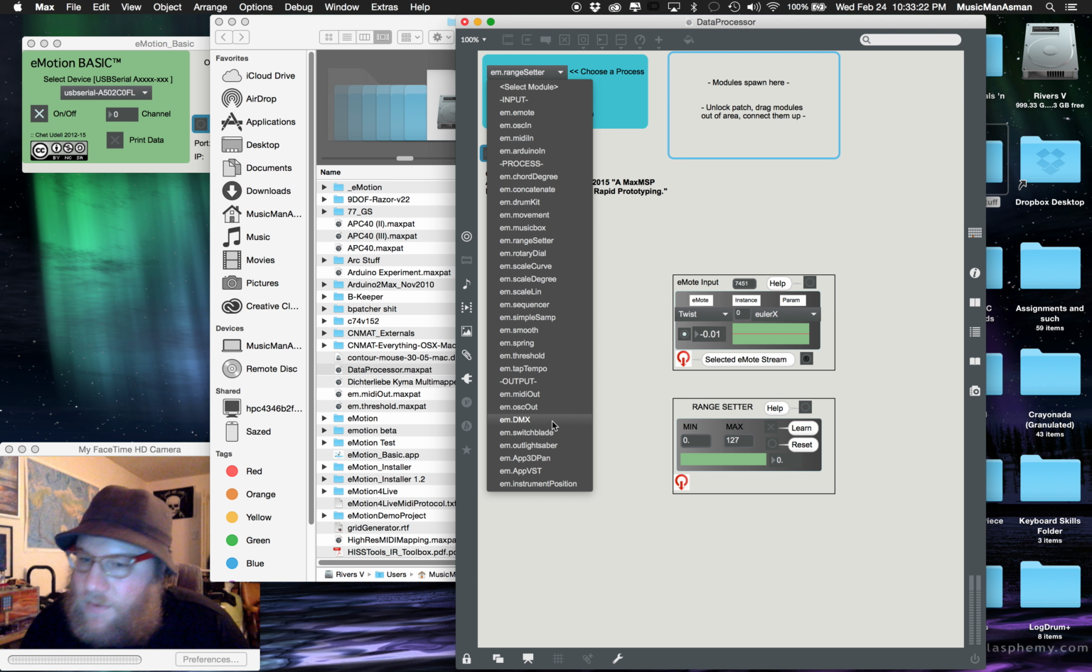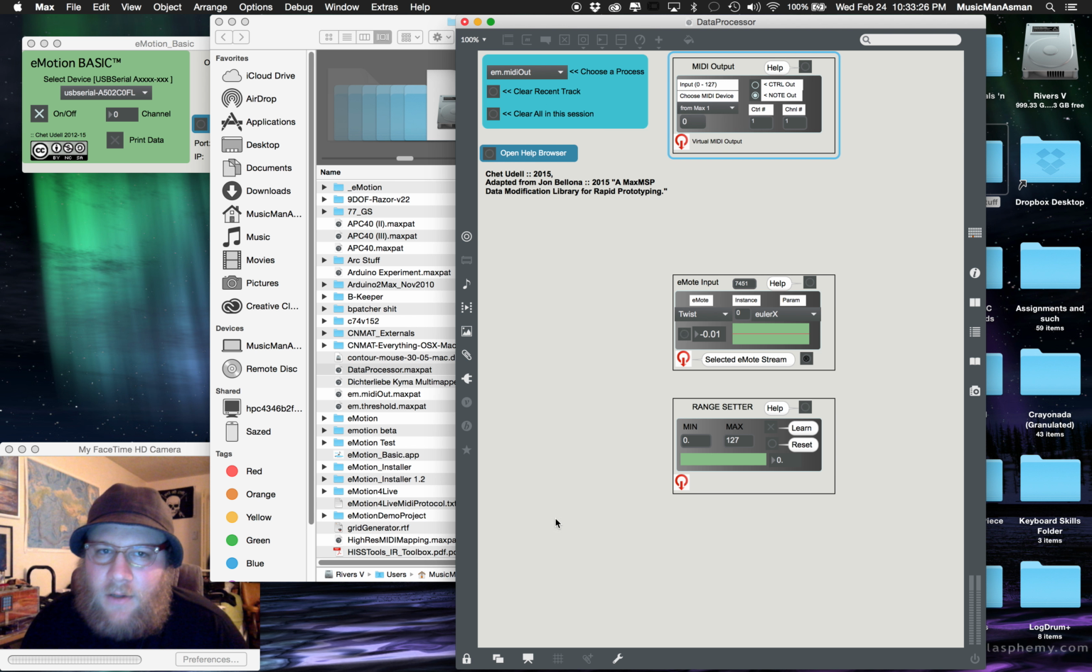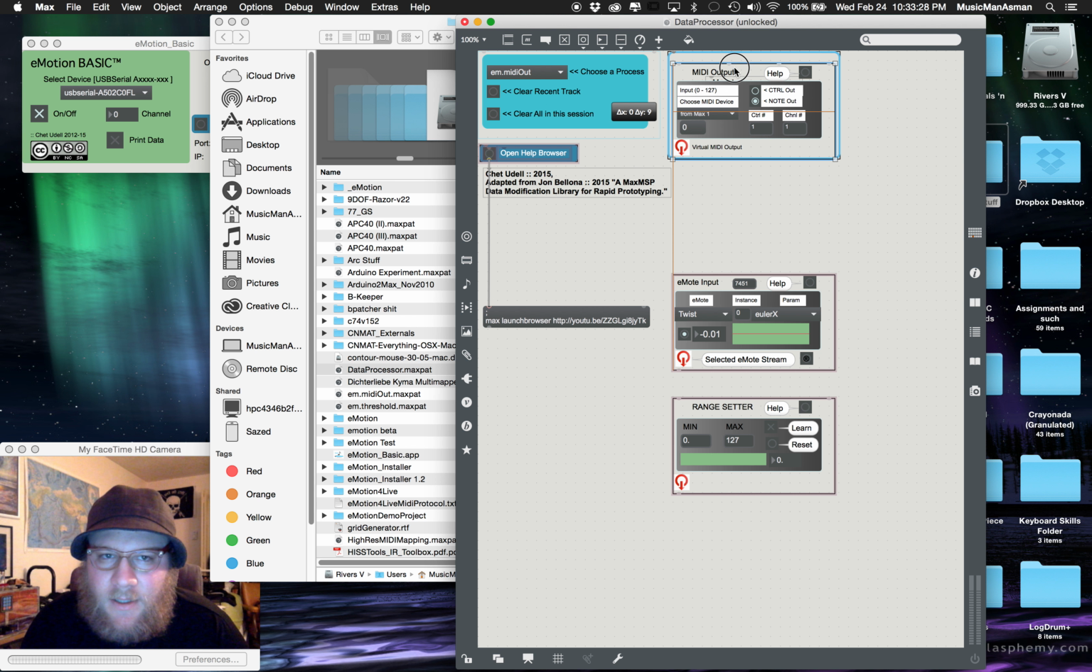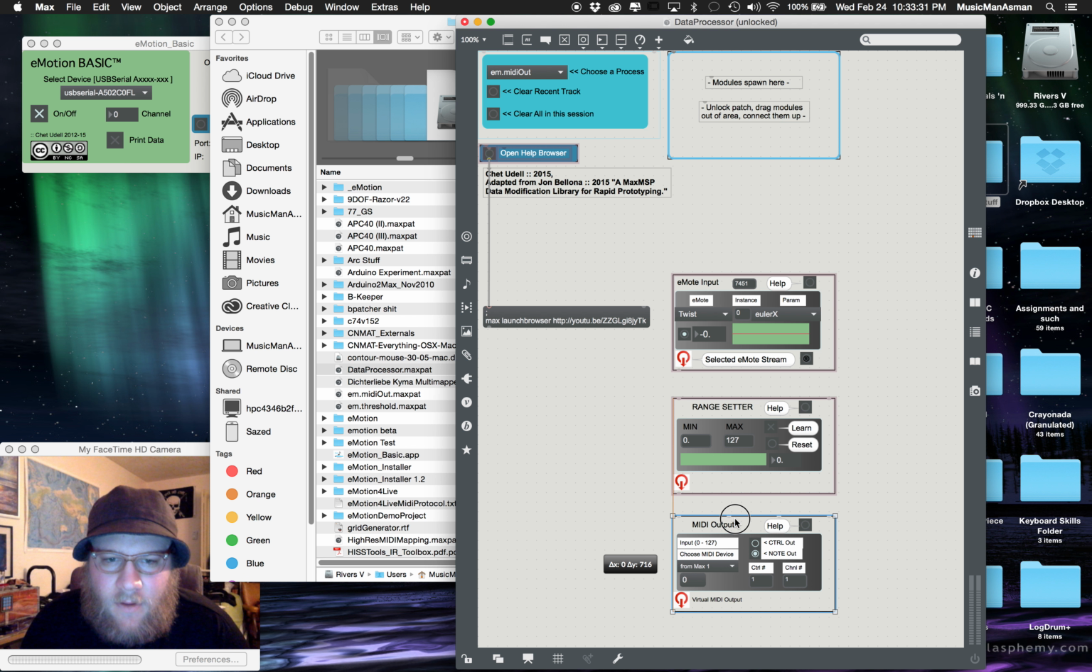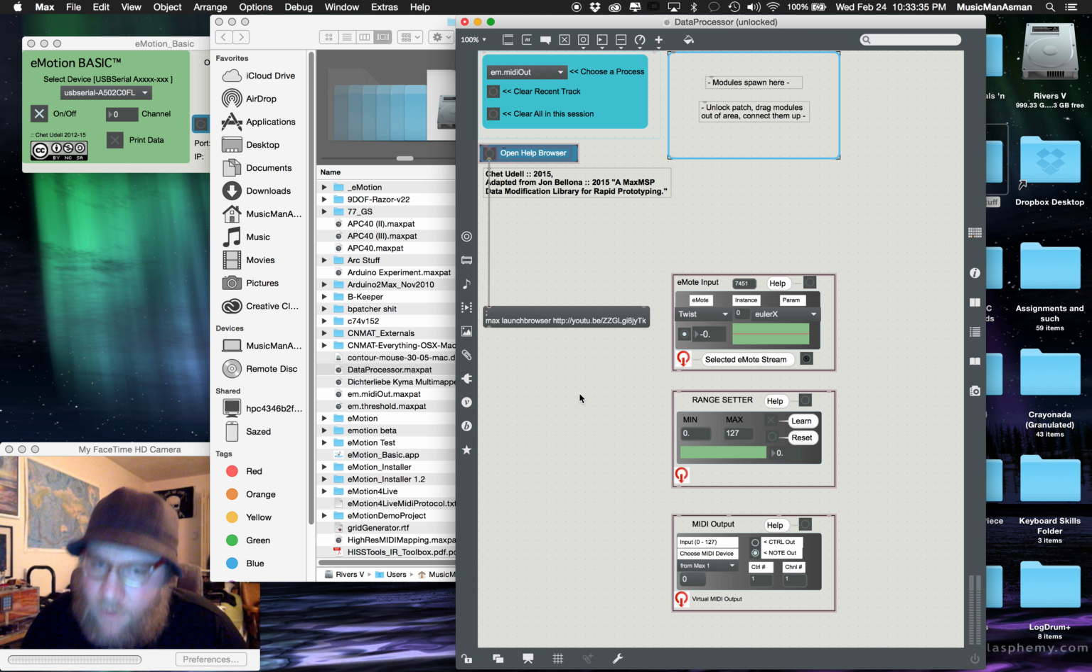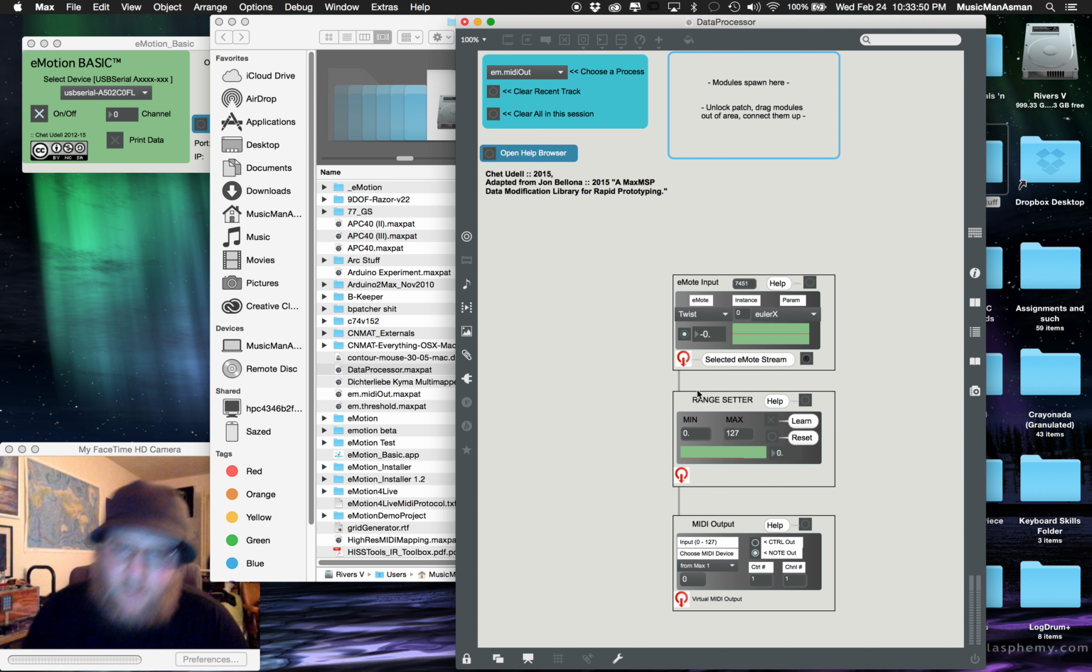We need an output module now. So, since we're doing MIDI, under output, we're going to choose em.MIDI-out. That's up there. Unlock your patch one last time, and then drop the MIDI output right under the range setter there. And then before you unlock your patch again, you're going to want to connect all these together. So we're going to go from the outlet of the input module into the inlet of the range setter, and the outlet of the range setter to the inlet of the MIDI output module. And then you can go ahead and unlock your patch.